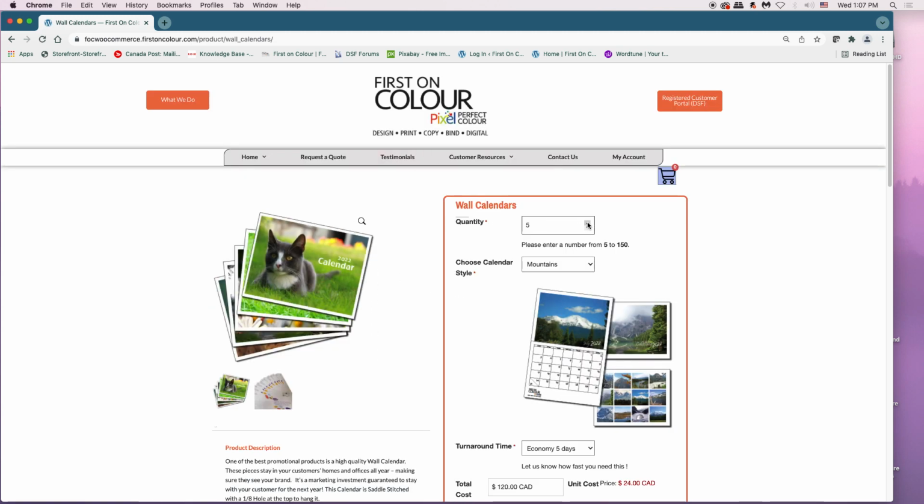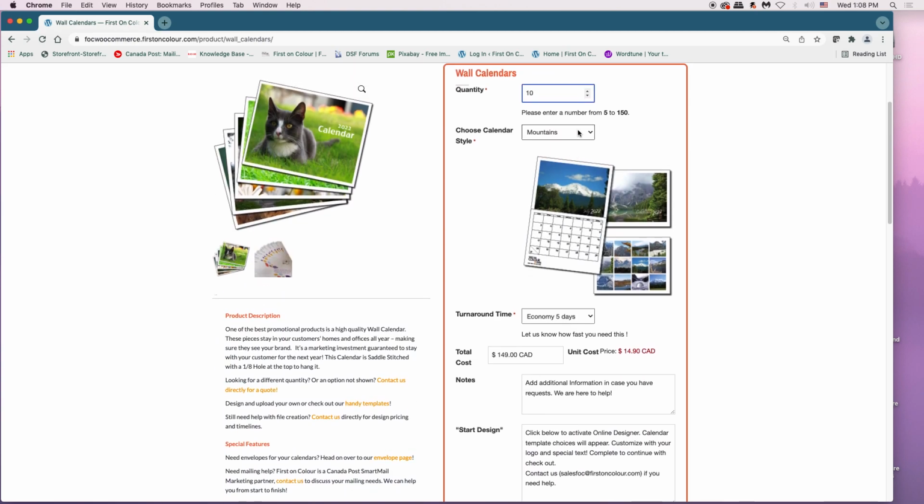So here you select the quantity. So if I wanted 5 up to 150, in this particular case, let's say I wanted 10, I can just put in 10 there. You can use this drop down to select what type of template you want to use. So I could say wildlife, for example.